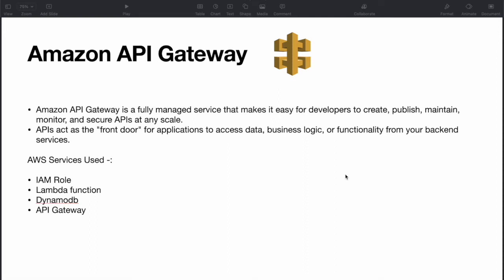Today we are seeing how we can create a RESTful API using Amazon API Gateway. So before starting this video, we need to understand what Amazon API Gateway is. I will explain in basic terms what Amazon API Gateway is.